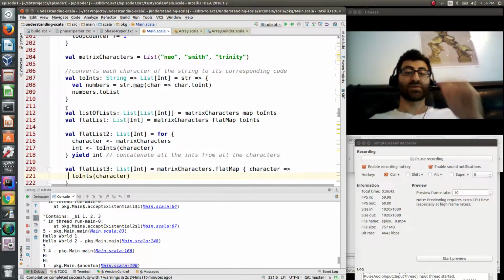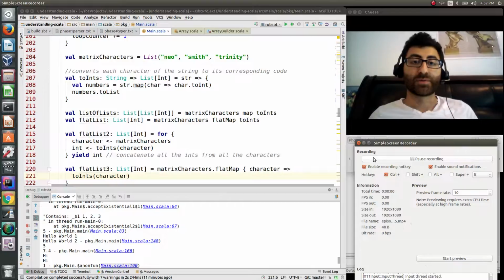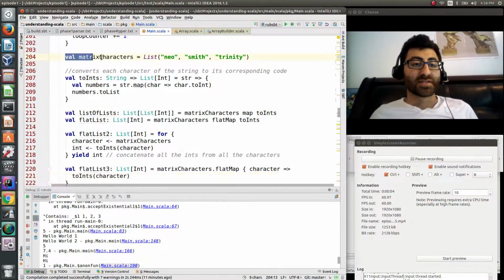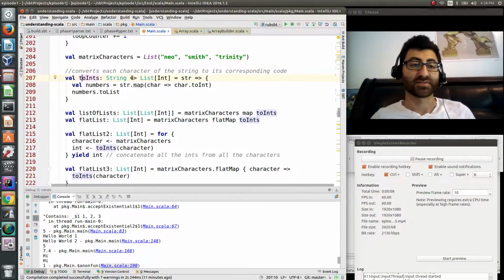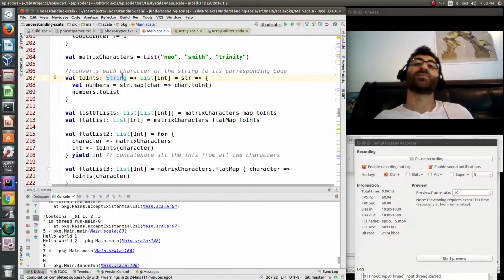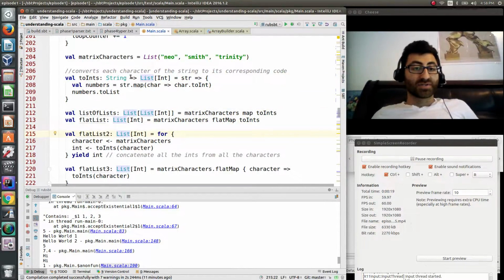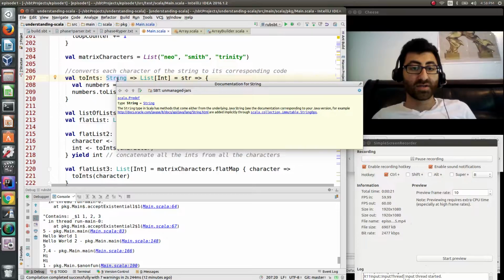Matrices, break. Okay, we're back. We're going to cover lists with map and flat map. Let's say we have a list of 3 elements. We have a function, 2 ints, that takes in a string and turns it into a list of ints. A string, you can think of it as almost like a list or a container of characters.